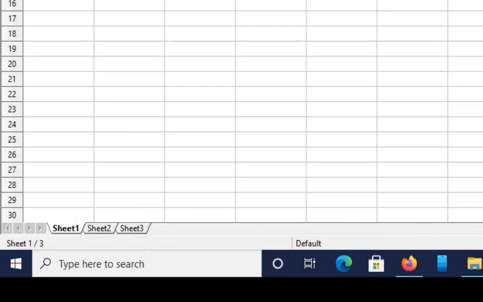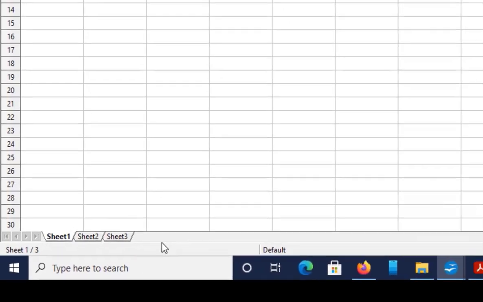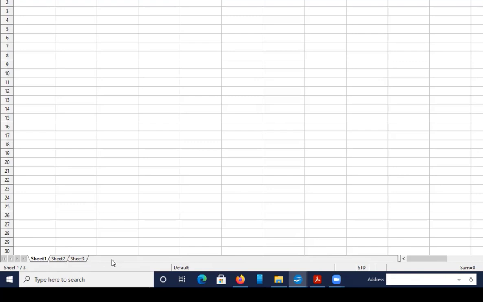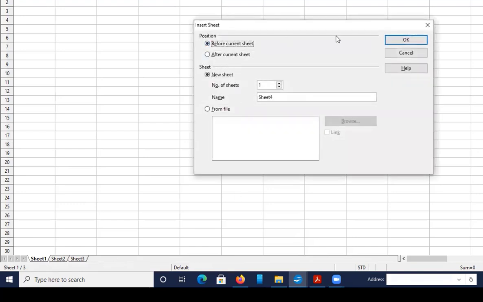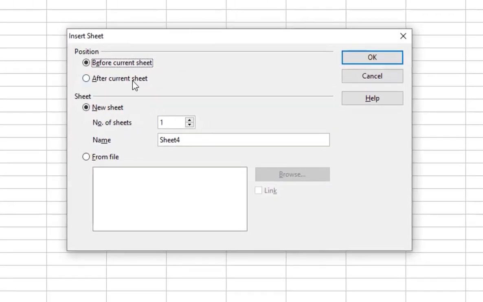By default, there are 3 sheets. If you want to insert more than 3 sheets, you can insert. You can just click on this blank area which you see over here, next to sheet 1, 2, 3. Click on this and it will open up this insert sheet window for you. Where do you want to insert? Before current sheet or after current sheet? I want to insert it after the current sheet. What is the name you want to give to this? I want to give the name as extra 1. How many sheets do you want to insert? If you want to insert more than 1 sheet, you can specify that over here.